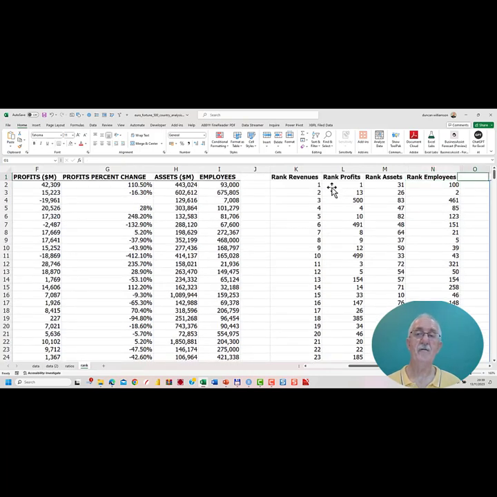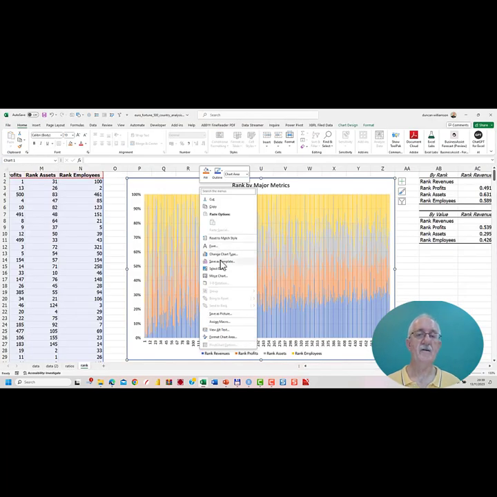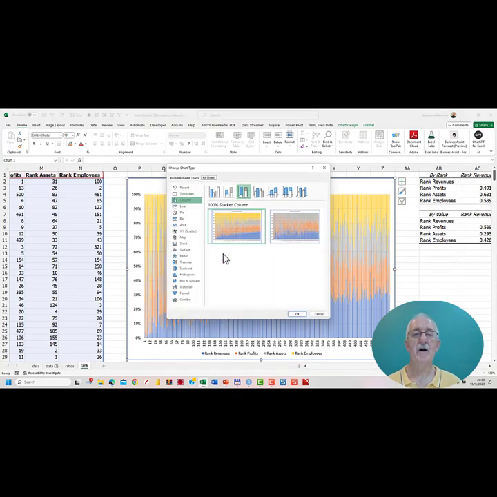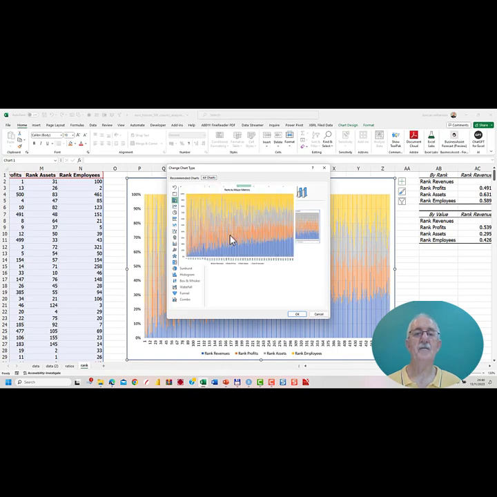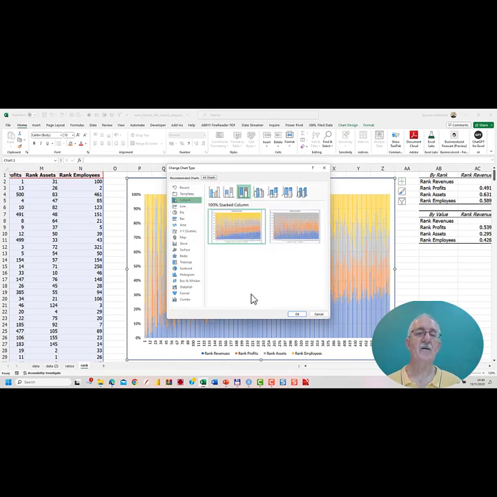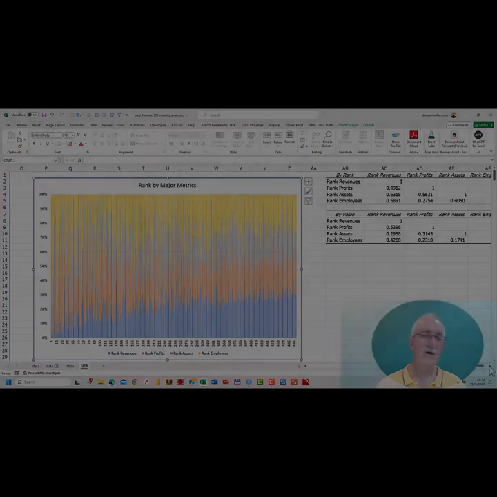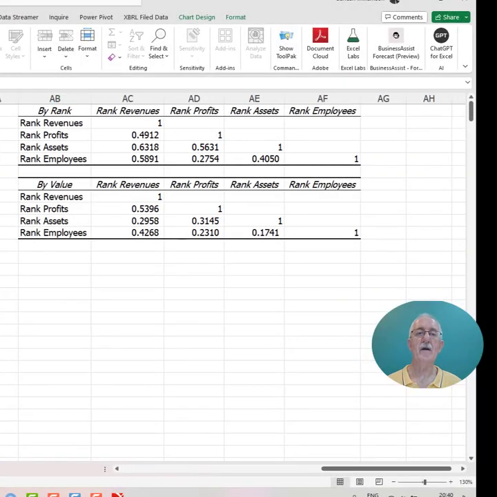What can we do with that now? What kind of chart is it? Right click on it, change chart type, and find out that it's a 100% stacked column chart. Over here, what I did, I created a correlation matrix by rank, by those rank orders that I've just created, and I found that the correlation between rank revenues and rank profits is 0.49, 0.63, and so on and so on. Then I did it by values.